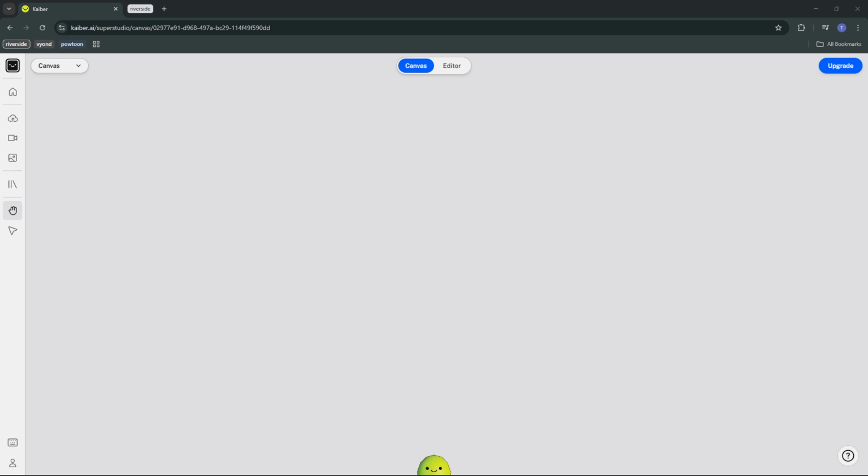Start by logging into Kaiber using your usual credentials. Once you're in, look to the lower left corner of the screen. You'll see your profile icon, which might appear as your avatar or initials. Click that profile icon to open a small menu, then choose Account. This takes you to the central hub where you can view and manage your key settings.